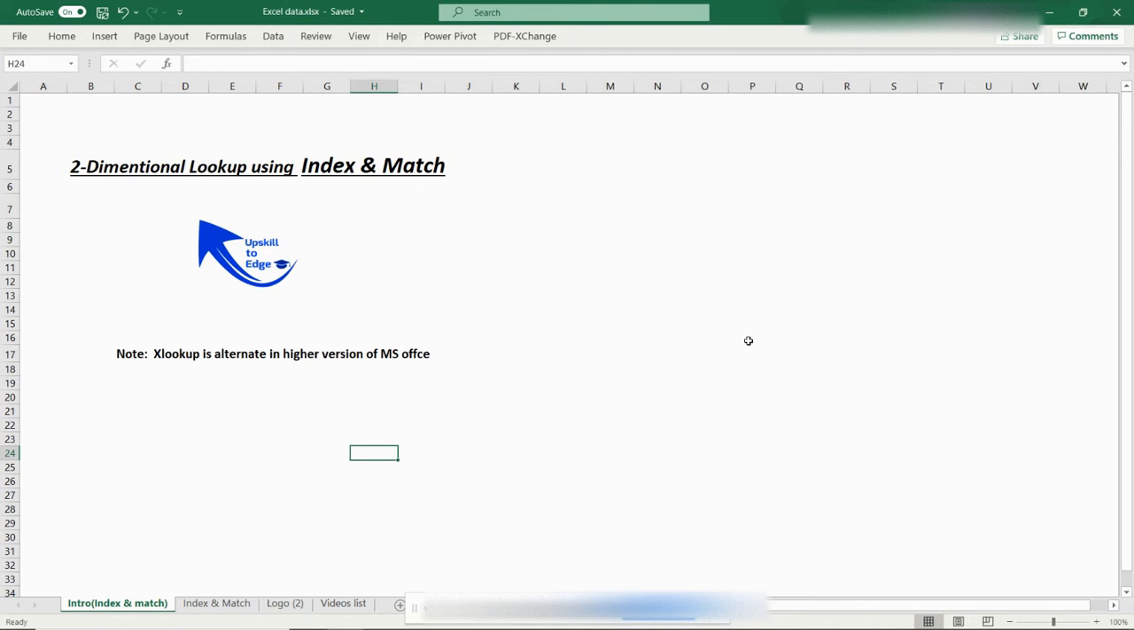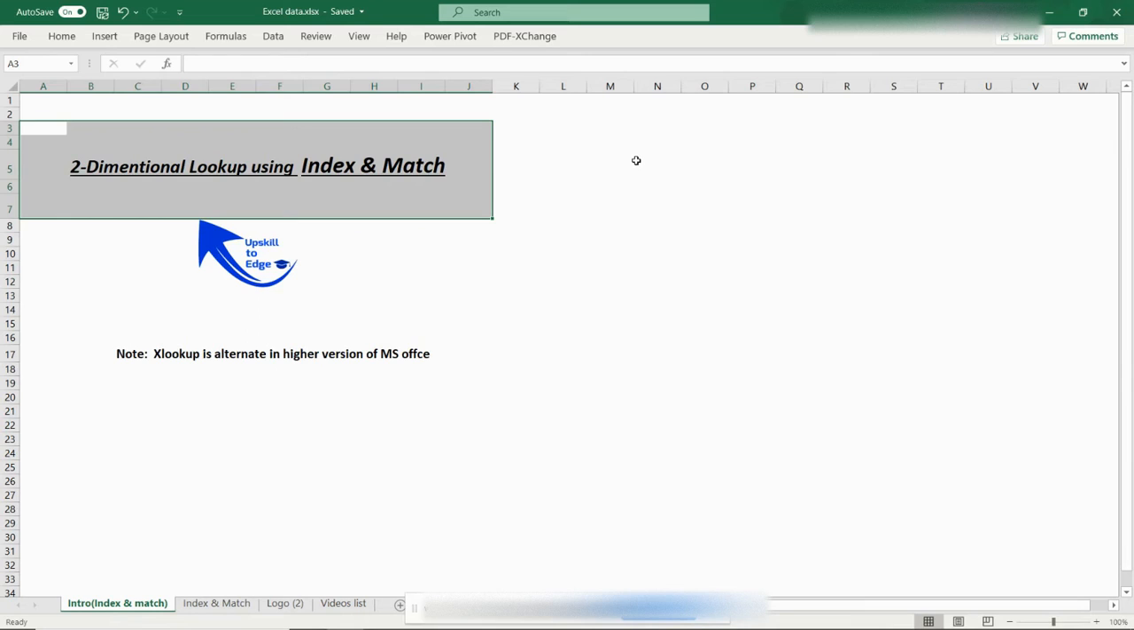Hello friends, in today's video we will have a look at a two-dimensional lookup using INDEX and MATCH, commonly known as INDEX and MATCH, and sometimes people call it MATCH and INDEX as well. However, I would like you to pay attention to this note. It says that XLOOKUP is the alternative in higher versions of MS Office. The same result which I am going to show you, you can get using XLOOKUP as well if you are in a higher version of MS Office, which I will cover in another video. Here we will just see INDEX and MATCH.